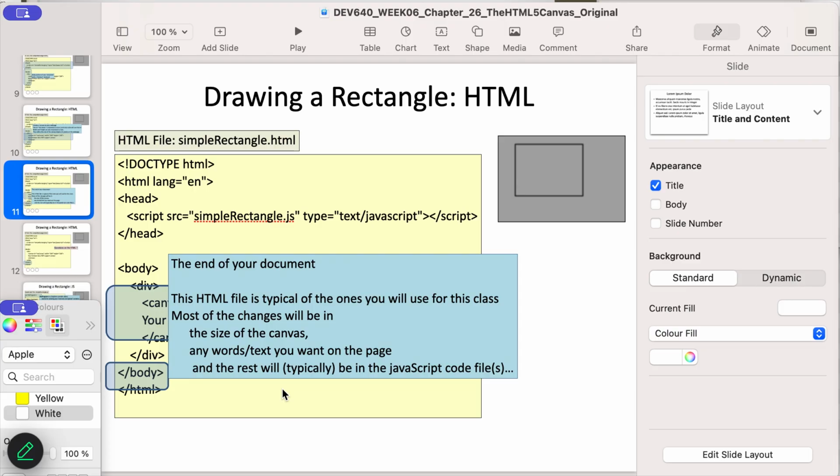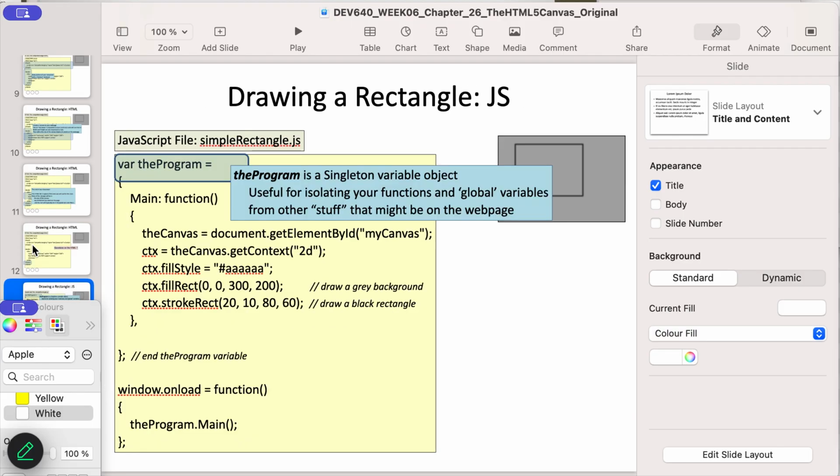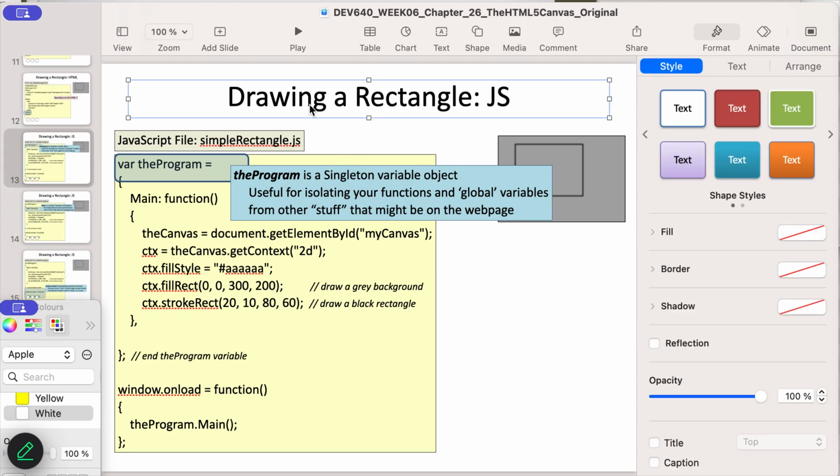Most of the changes we would make into this code are inside the canvas. If we want to place any words, text, pictures or drawings, they would go inside the canvas. So let's see how we can draw a rectangle in JavaScript.